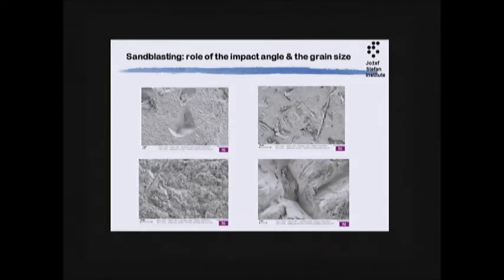If you look at this picture, the sand was applied directly to the surface, so perpendicular to the surface. Here it was applied at an angle. So you see craters here, and you see these sharp scars. In this case, I think it was 50 micron powder, and this one was 110 micron powder.